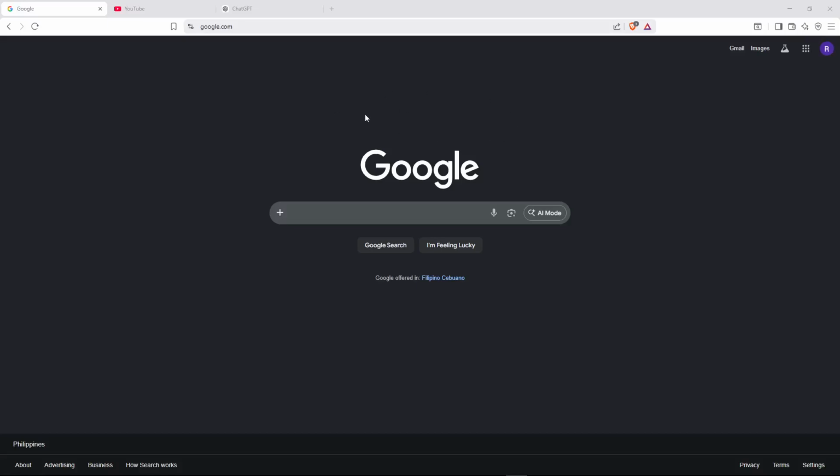Hey everyone, today I'm going to teach you how to save all open tabs in Brave browser. Without any further ado, let's get started.